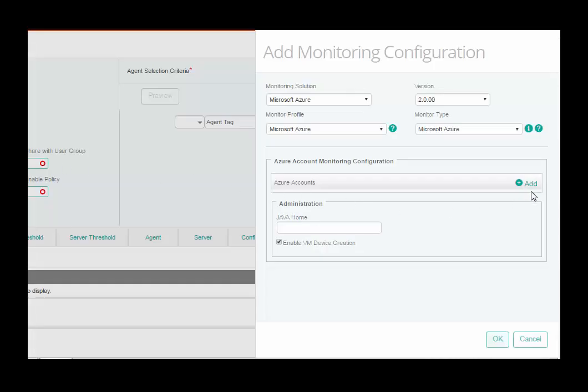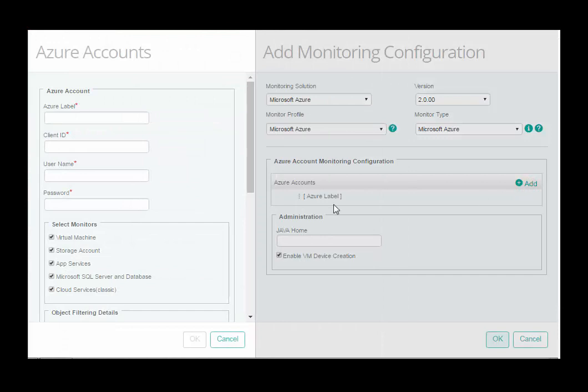So for configuring Azure monitoring, you need to provide three fields: label for your monitoring, client ID of the native application created in the Azure Active Directory, and the credentials of the user account having the required permissions.